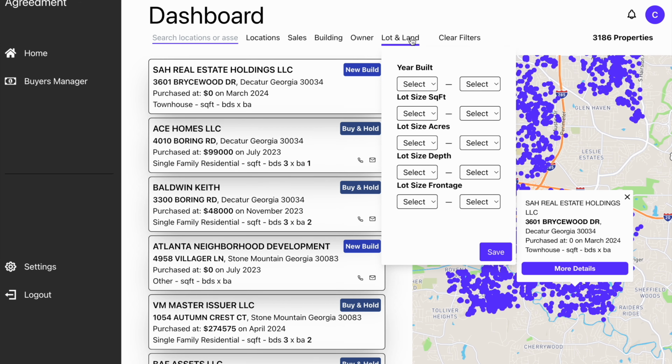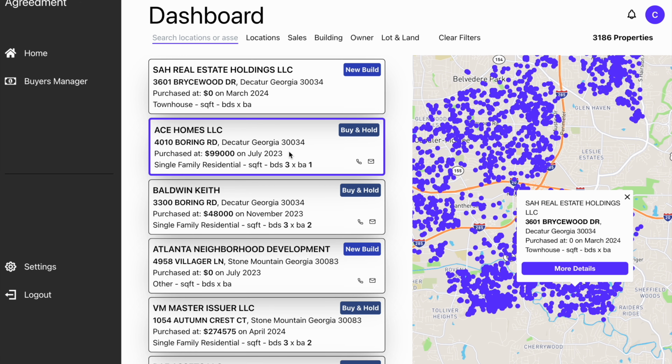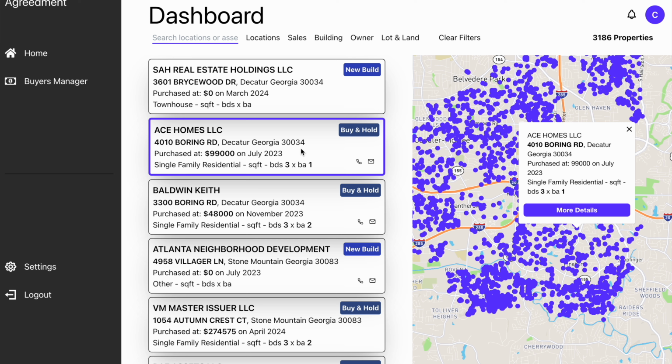And then too, if you want to check out different land property attributes or land attributes, you'll be able to just click and filter here. So let's say you want to add this buyer to your buyers manager. You click here. You want to get their contact information. You think they bought a property, or you have a property that you think they would be interested in, and they buy single family.